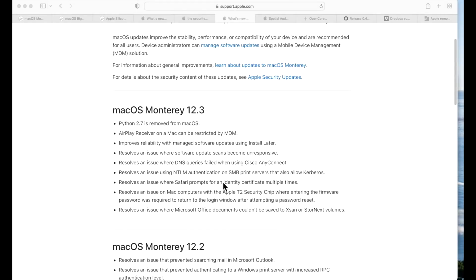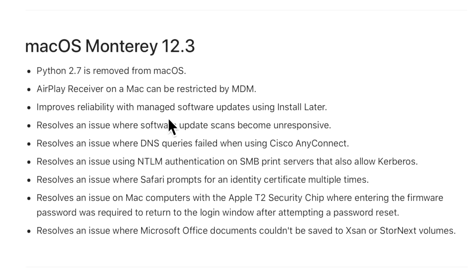AirPlay receiver on a Mac cannot be restricted by an MDM, for example, like Jamf Pro. That was asked by Mac admins if they wanted to be able to prevent AirPlay from working on corporate-owned or education Macs. Improves the reliability with managed software updates when using the install later option. Also resolves an issue where software update scans can become unresponsive.